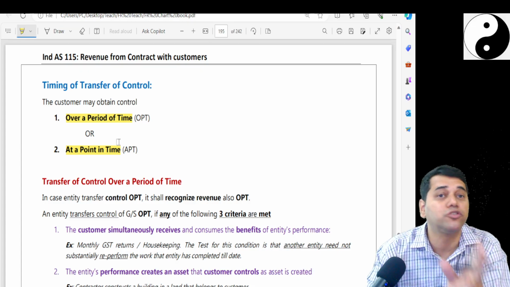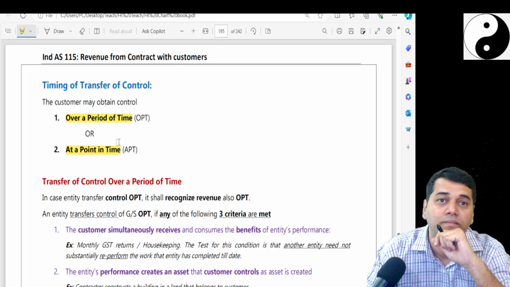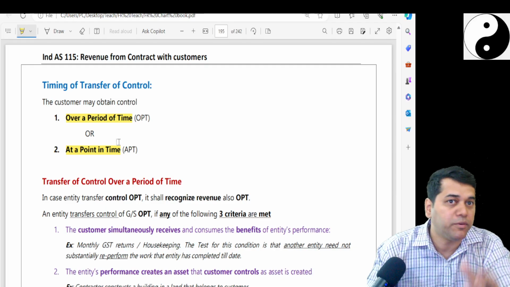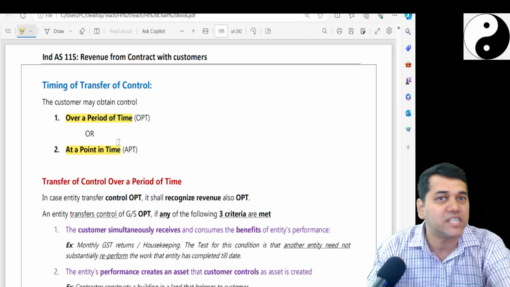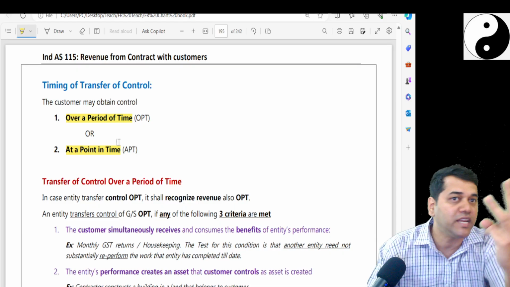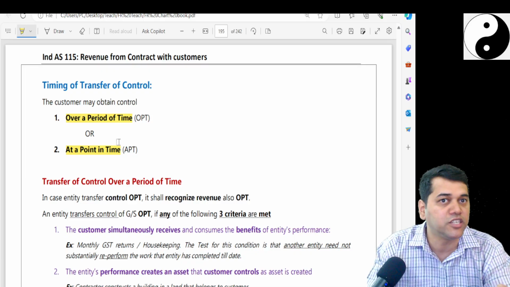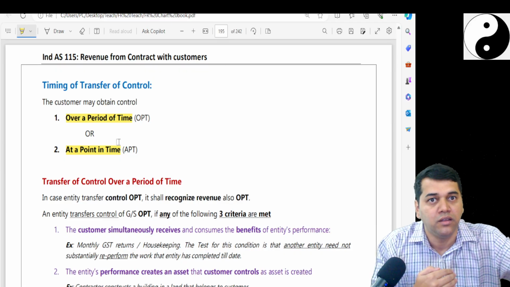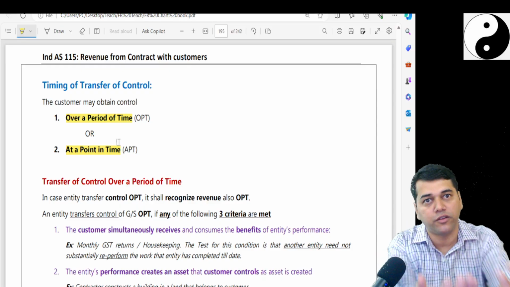See, first thing I should start with: how many performance obligations are there in goods supplied on installment? One performance obligation. So one performance obligation is there and you get the control as and when it is transferred. That's why there are 3 conditions, and if any one condition is fulfilled, I say that in that single performance obligation, part of the performance obligation I have fulfilled. Now I will become eligible to recognize the revenue and get the money from you.